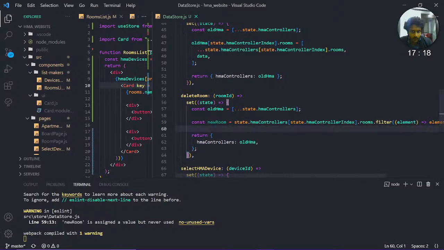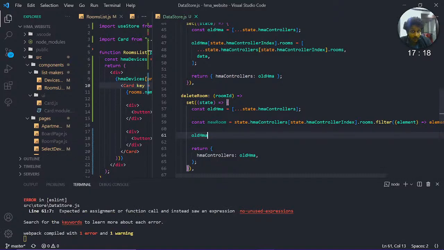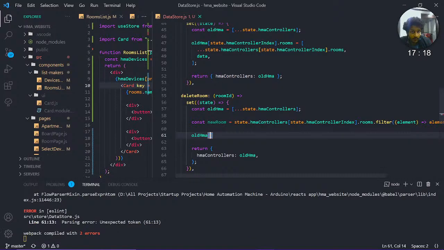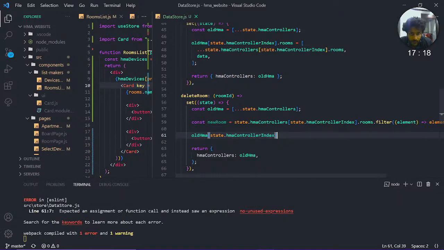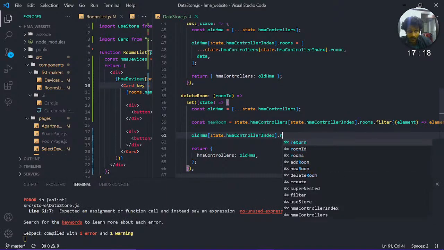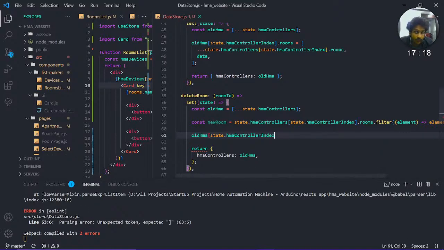But never used. And obviously the old HMA. HMA controller index rooms, and it doesn't update like that, obviously. Or it does.